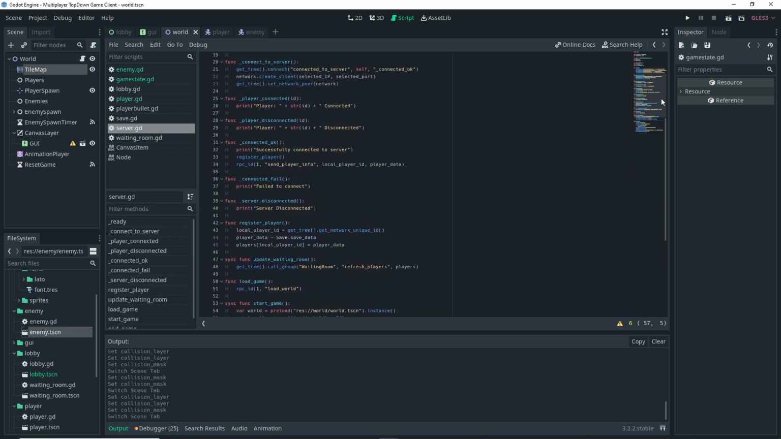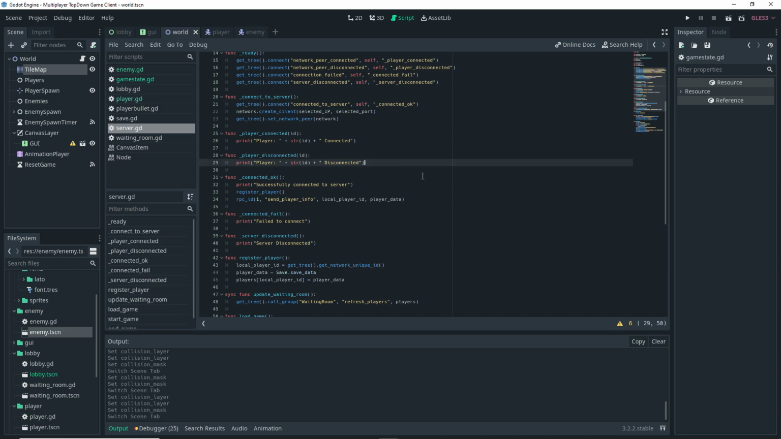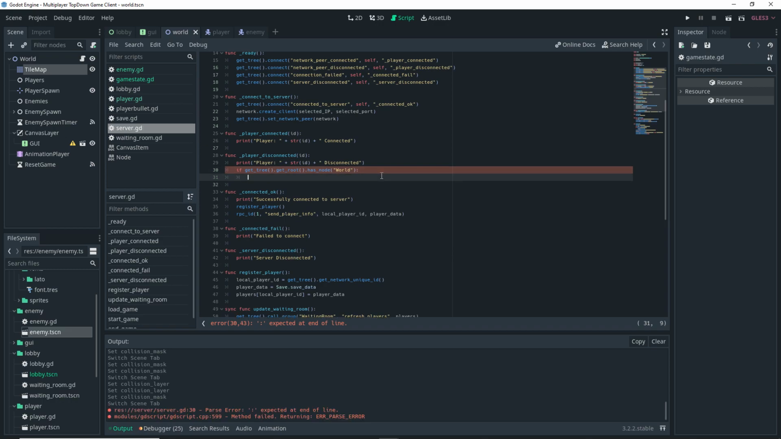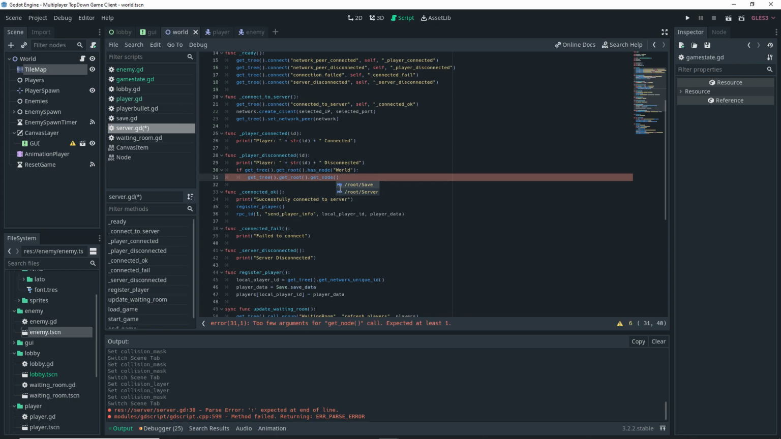And then back on the server script in the player disconnected function, we're going to go ahead and call that function that we just added on our game state script. So we're only going to do this if there is a world loaded. So we're going to add an if statement. So if get_tree().get_root().has_node("world"), and if that is true, then we're going to go ahead and call that function that we made in the game state. So we can just copy get_tree().get_root().get_node("world"), and then it's going to just be calling the function we created. So .delete_player, and we're passing the ID to it. And that pretty much does it.